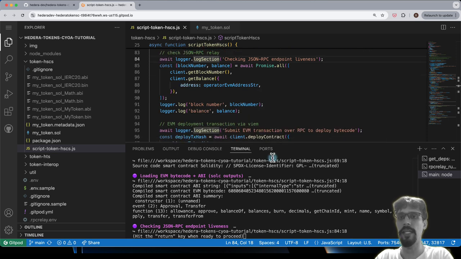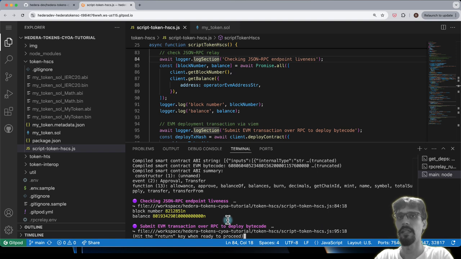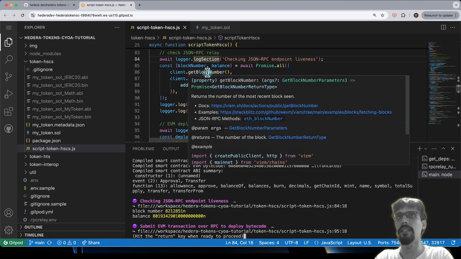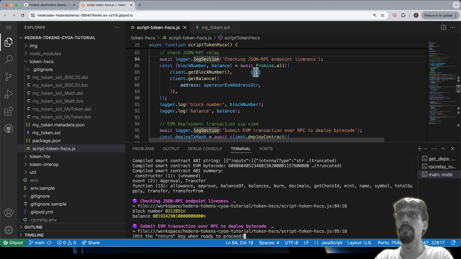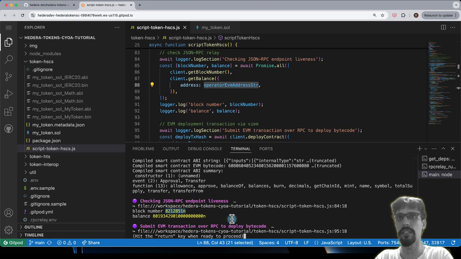Next, we'll perform a check for the JSON RPC endpoint liveness, essentially checking if the RPC relay that's running in this terminal over here is indeed actually running and working. So let's do that. What this does is it makes two JSON RPC requests for get block number and get balance of one of the accounts that we're interacting with. And it's just outputting those over here. So we can see that that's the current block number and that's the balance. And we can go and check that in Hashscan if we wanted to.